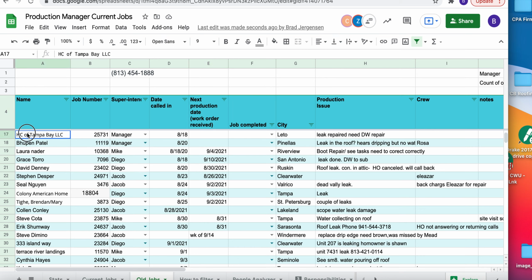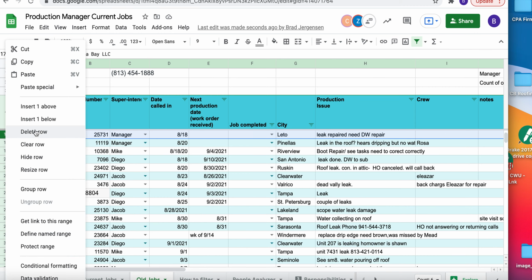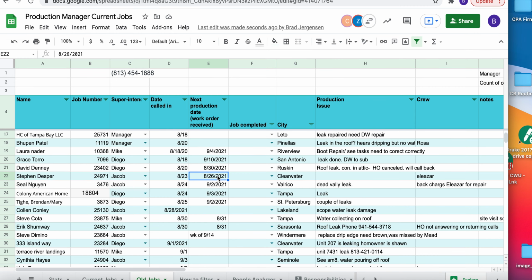And once everything is completed, let's say this goes away, it's resolved, you would then literally come in here, after you've notified the office and checked for back charges, right click, delete the row, and now that issue is gone because it's resolved.